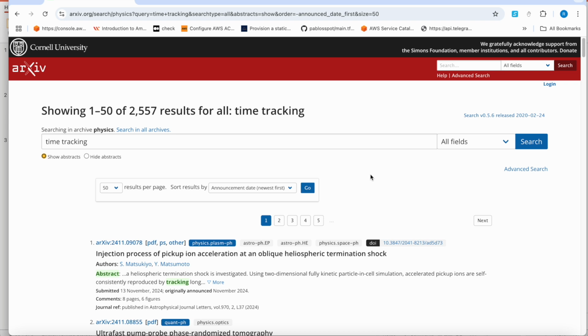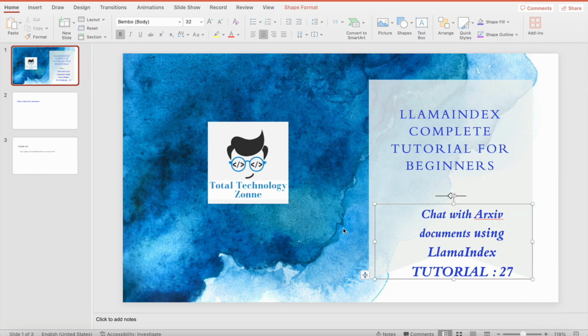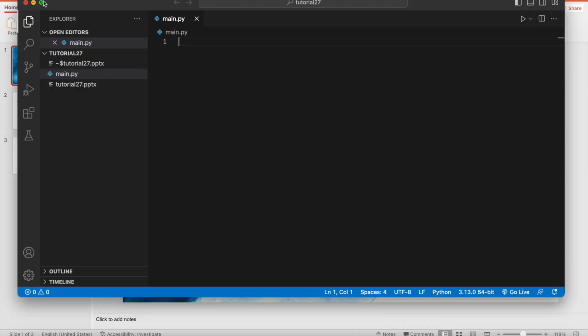What we'll do is run a query, and based on that do a little bit of vector indexing, and from there we'll do a chat. So without wasting much time, let me minimize this and let's start working on my VS Code.